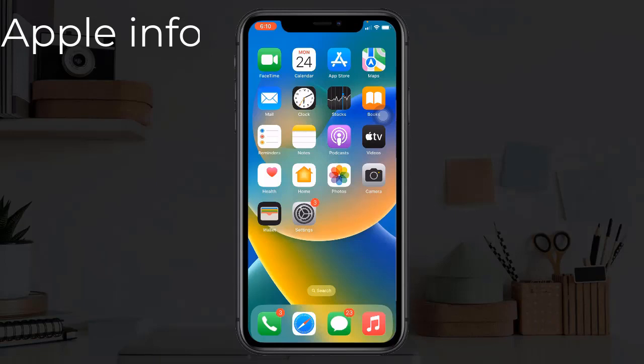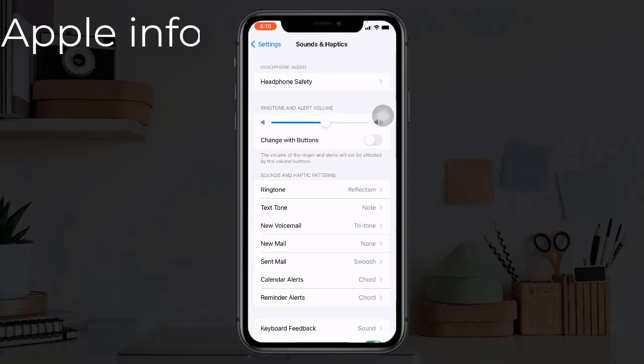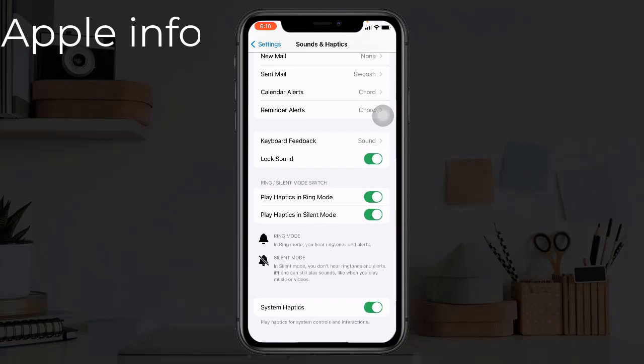Solution 4. Enable Play Haptics in ring mode. To do this, open Settings app. Tap on Sound and Haptics. Scroll down to bottom. Here, enable Play Haptics in ring mode.